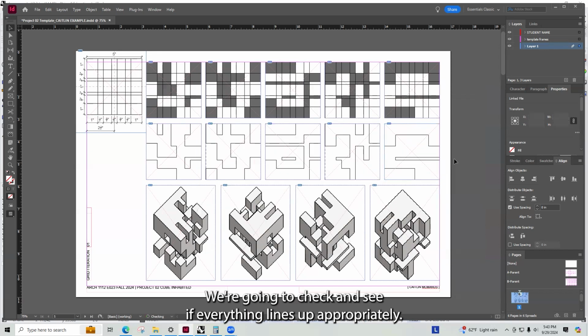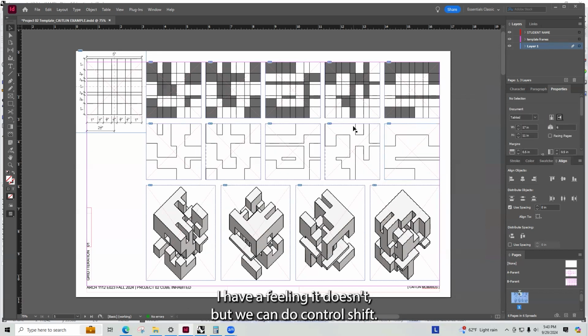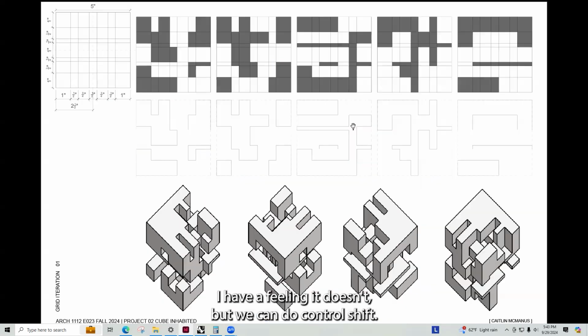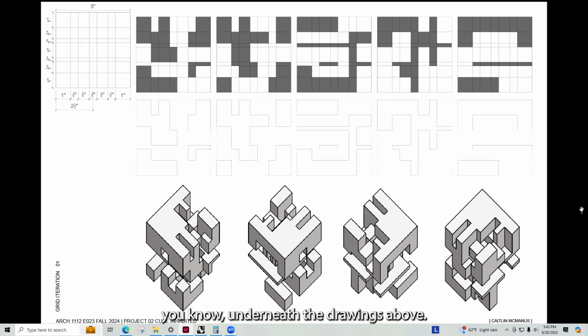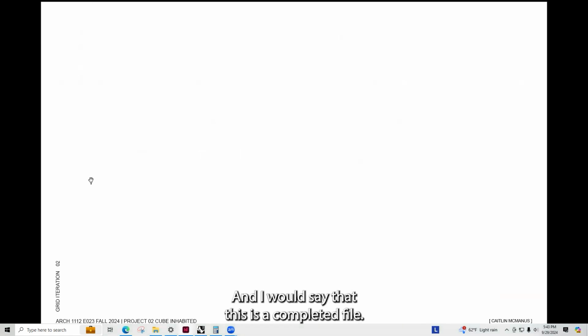Now we're going to check and see if everything lines up appropriately. I have a feeling it doesn't, but we can just do Shift W to check it out. All right, it actually looks pretty clean to me. This would work really well. As you can see, there's equal spacing between all the boxes. Our shapes fit pretty well underneath the drawings above. And I would say that this is a completed file.